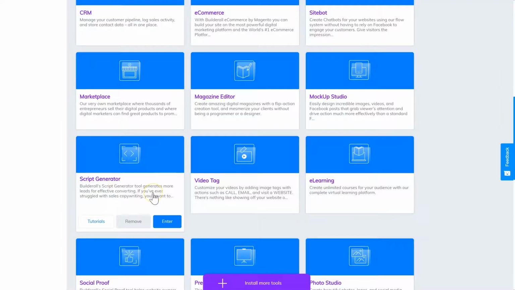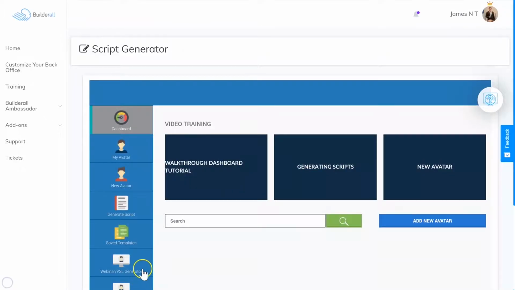So the script generator is a tool to allow you to build scripts for your videos, for your sales pages, for any content, for webinars and all sorts of other content. So we're going to jump into the script generator. So we're now on the script generator dashboard, and I'm going to be honest with you, the first time you set this up, it's going to take some time, possibly an hour or so.